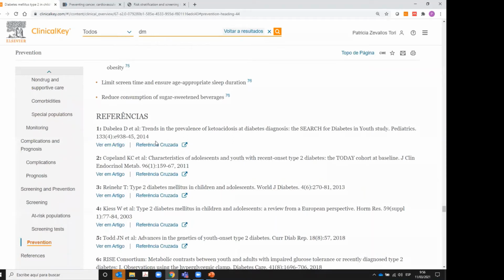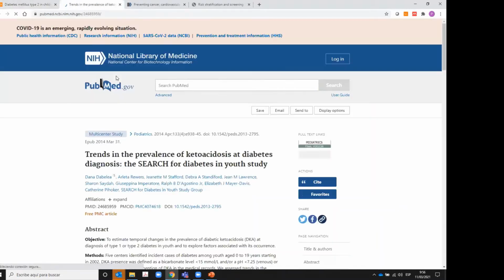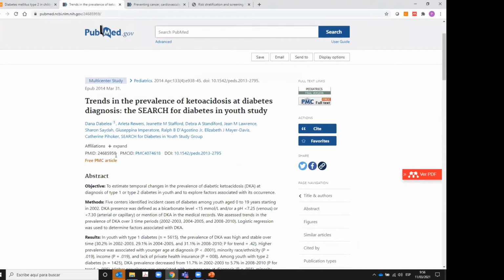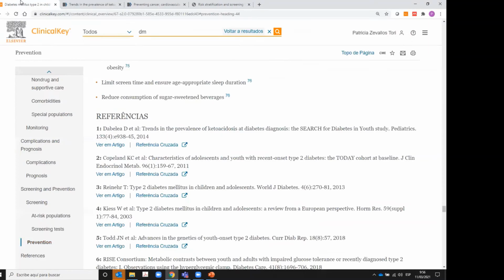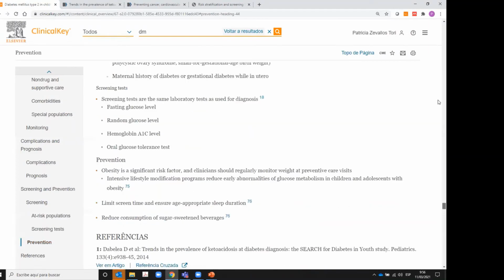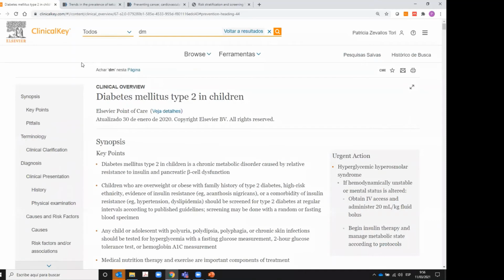This information you can see in the same article in the clinical overview, or you can go directly to the references outside ClinicalKey. As you can see, some of them are not related to Elsevier, and of course you can see this information outside in PubMed. Okay, so this is very specific information with all this type of content and the latest information about diabetes in this case.